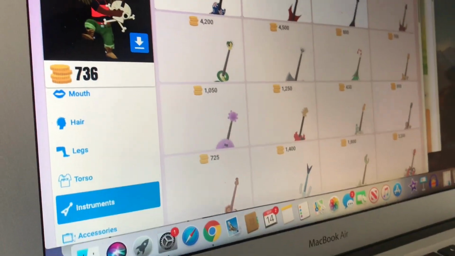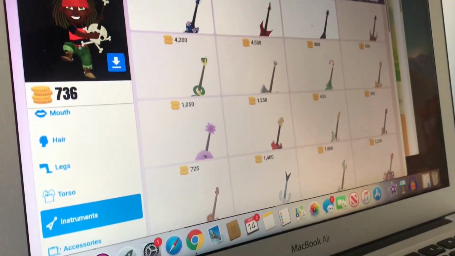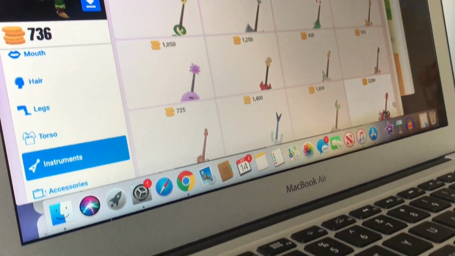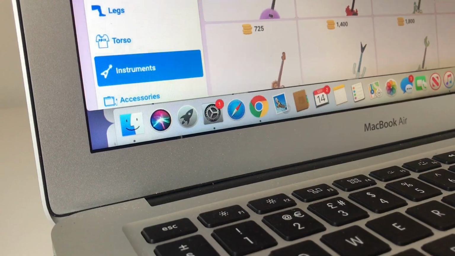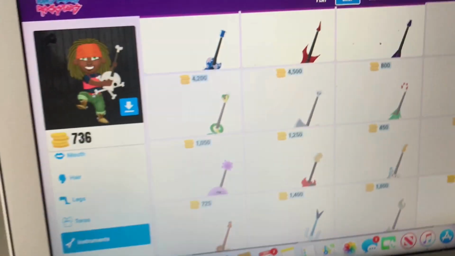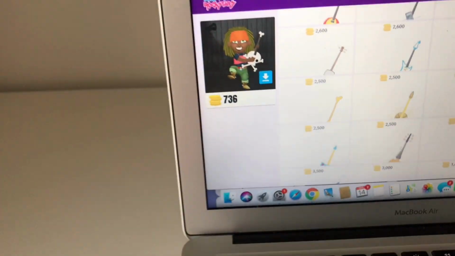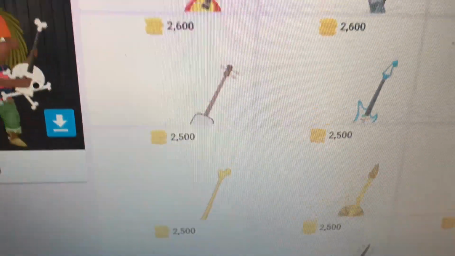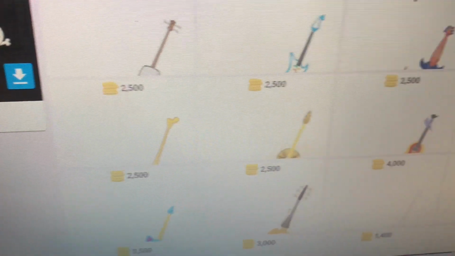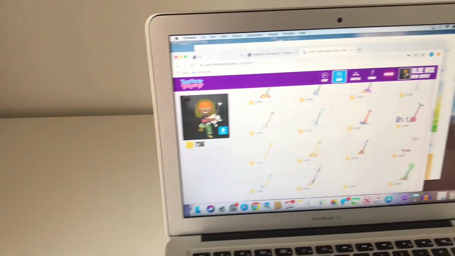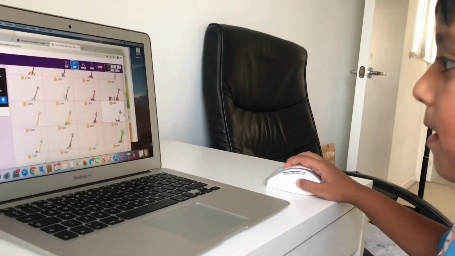Which guitar you like? I'll just go at the bottom of it. You need to click on this bar and go down. Oh wow, there's a rainbow guitar. Oh wow, look, this rainbow guitar. How much is this? 3,500. Oh no, they have to take all my money. So you can earn a lot of coins and then do the shopping, yeah?